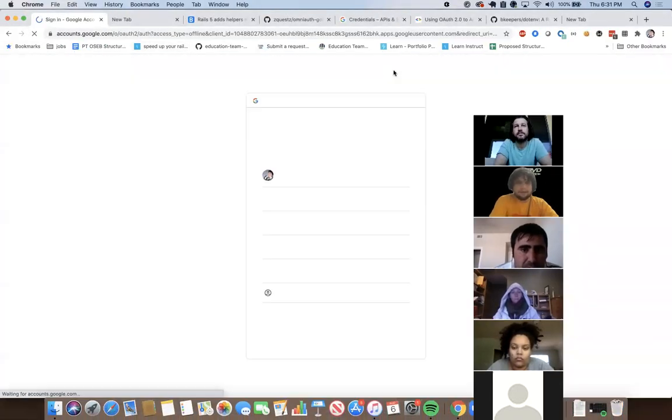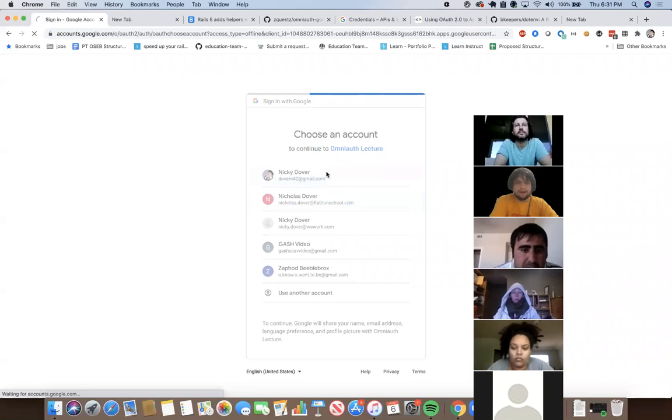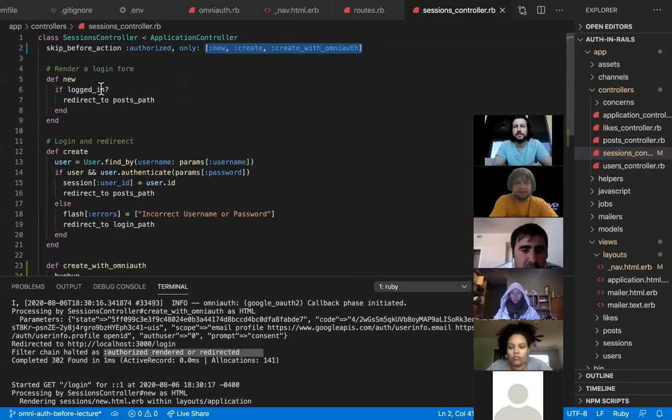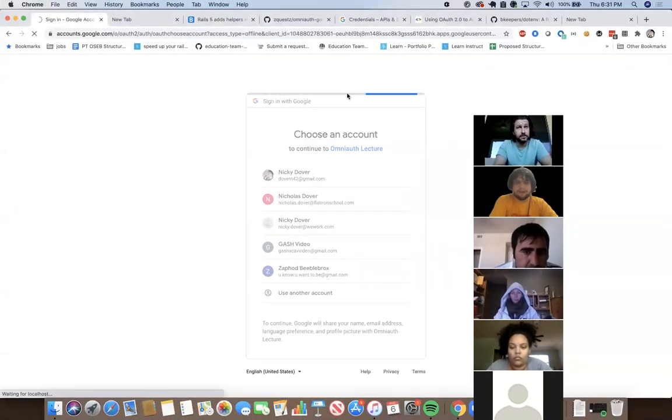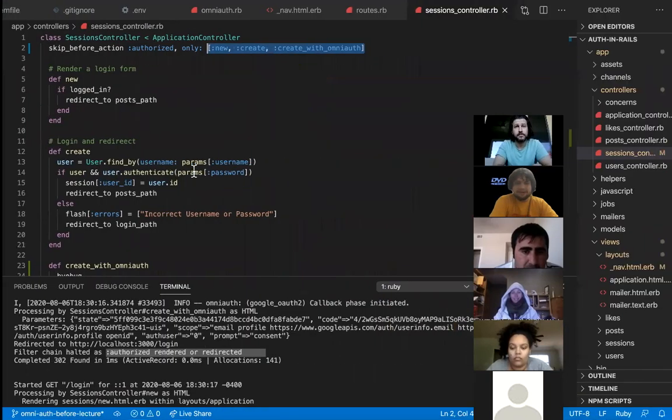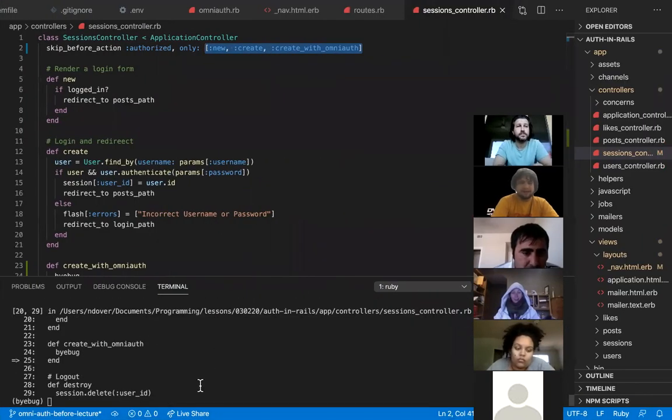Log in with Google. Go over here. And now this is spinning in the classic byebug fashion, where Google is just waiting on my poor little app to send it back something. Cool. So I'm now going to look at it.